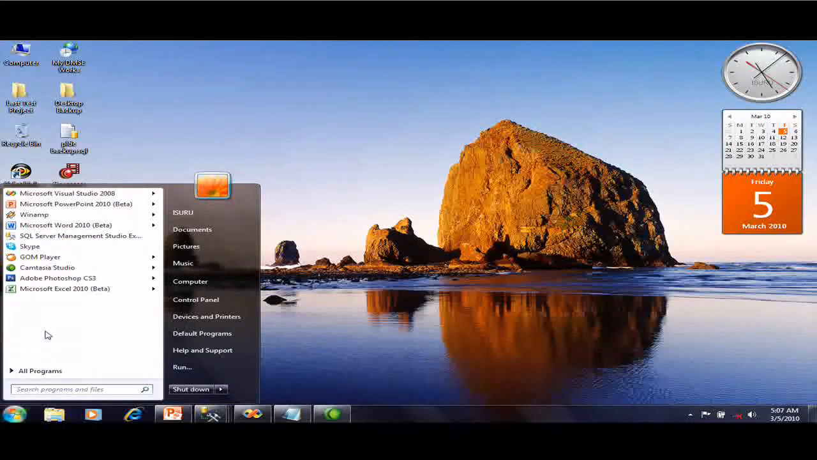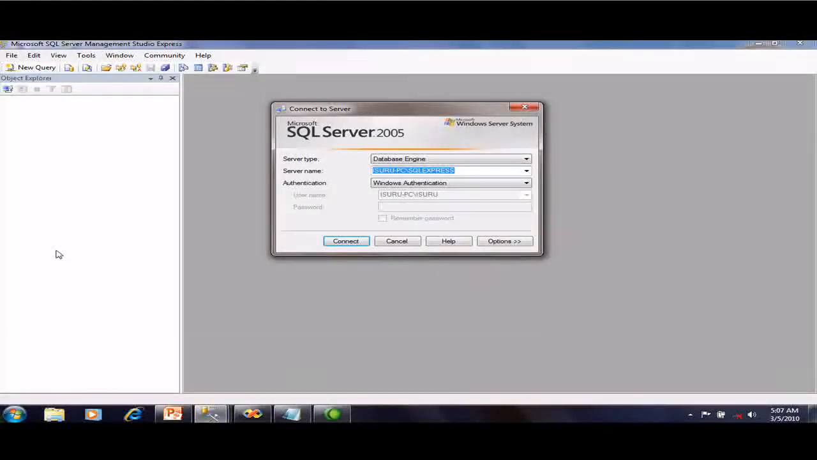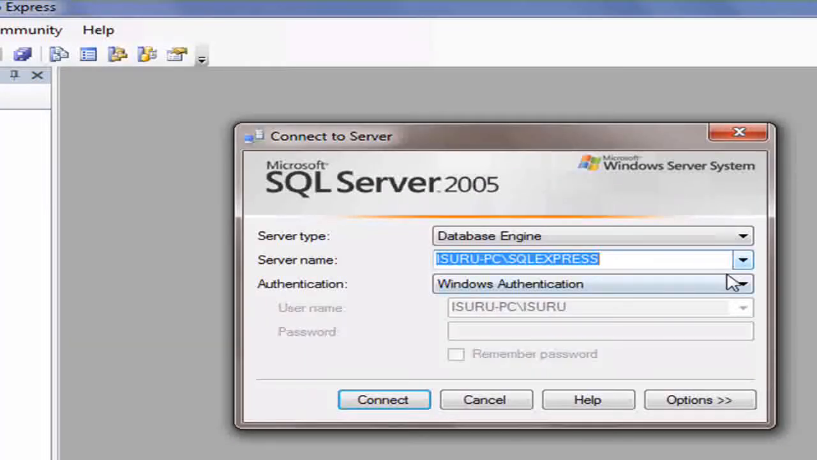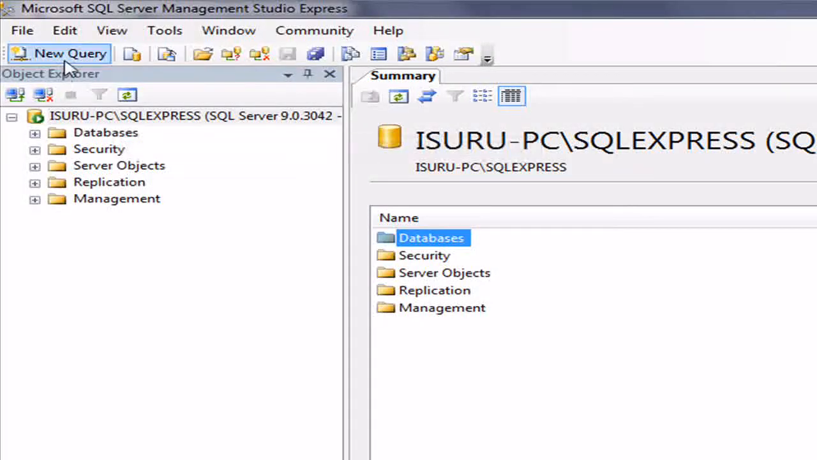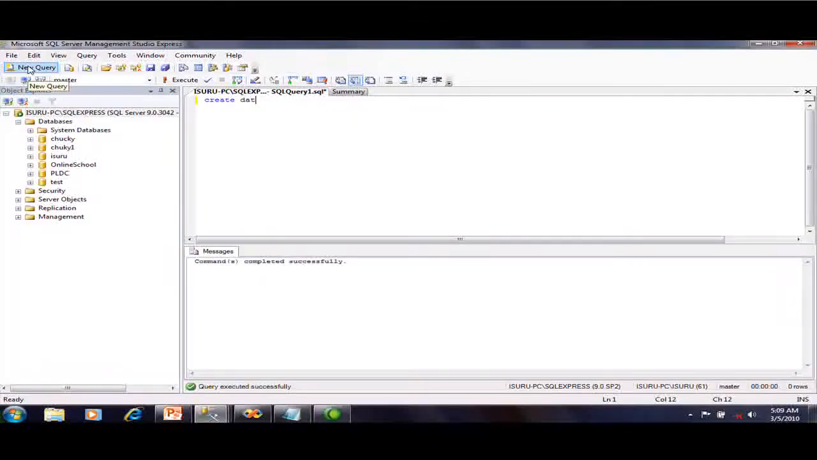To type and execute queries, we have to open the application SQL Server Management Studio. Once the application is open, select the server name and click the connect button. First, we have to create a new database. We can simply do this through a new query. Click on the new query icon and type the command create database and the name for the database.